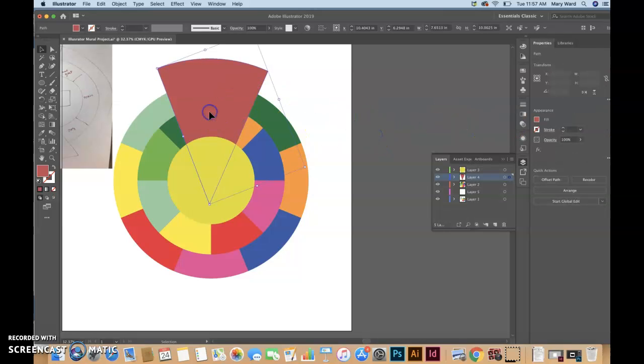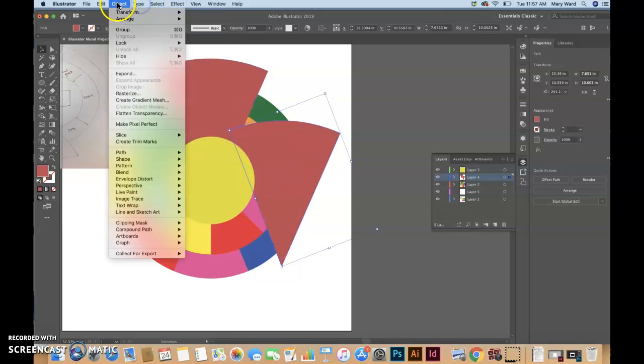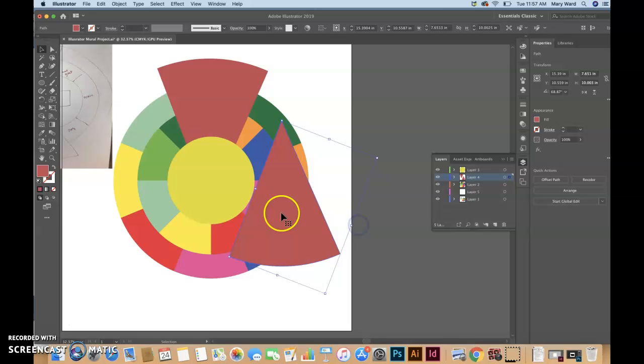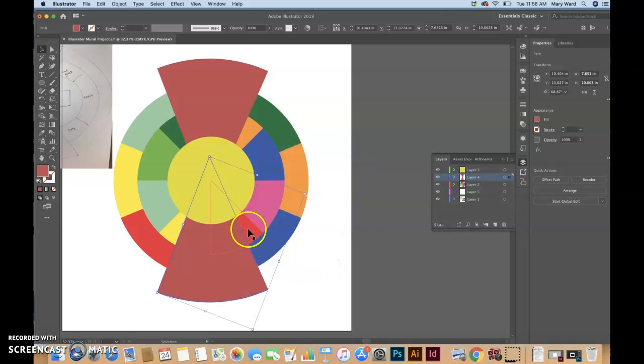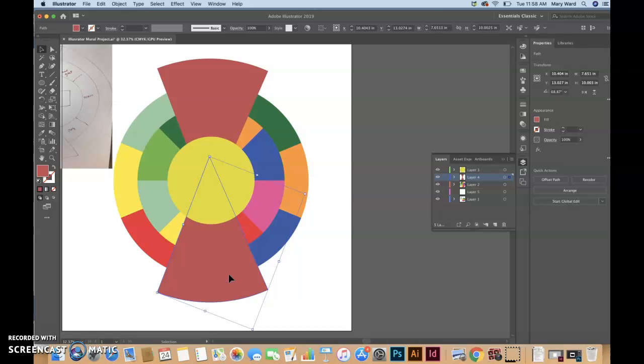That's looking pretty good. So if I do a Command C, Command V, I can make a copy of this same shape, and then I can do Object, Transform, Reflect, and I want to reflect it horizontally, so that it's on the right side. Push OK, see how that reflected it. And then we can just try and line it up visually. I think that seems pretty good.